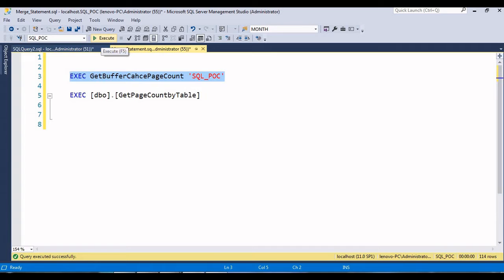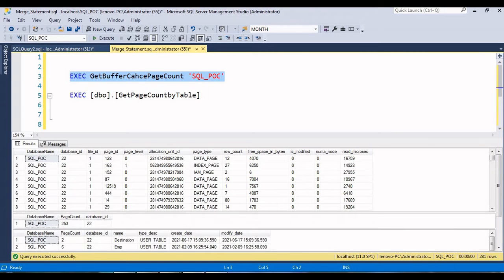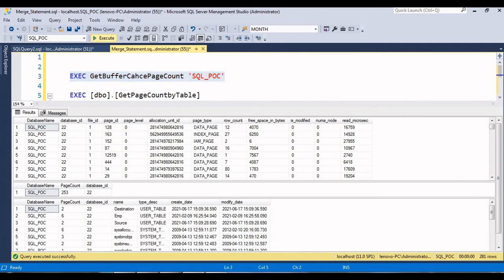Just click on execute. Now we can see that we got 3 outputs, and I'll try to explain each one. In the first output, this is the database name, SQL_POC. This is the database ID, this is the file ID, and this is the page ID. Here we have 253 rows, so 253 pages are there in this database's buffer cache.